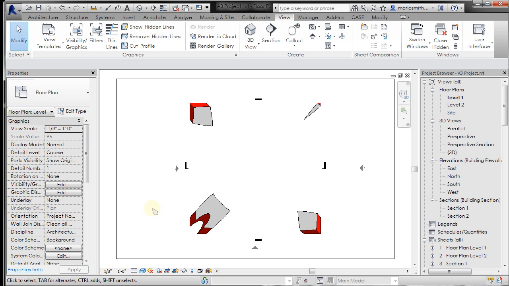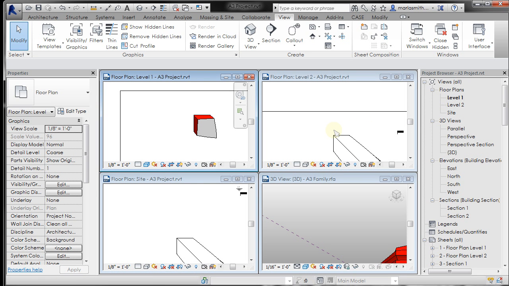Now, how is Revit generating this particular floor plan? Obviously, we're on level one, but what does that mean? So let's take a look at that. The first thing I'm going to do is clean up my views. So I'm going to type WT to tile all my different open views.